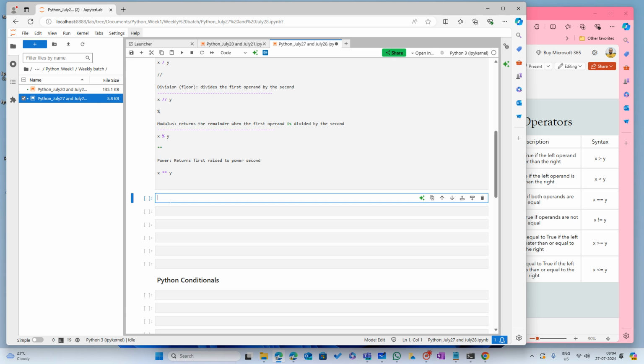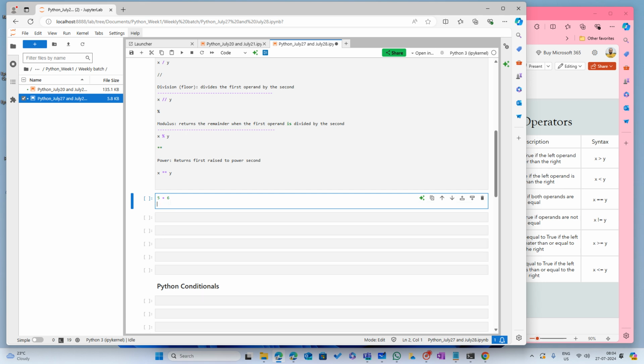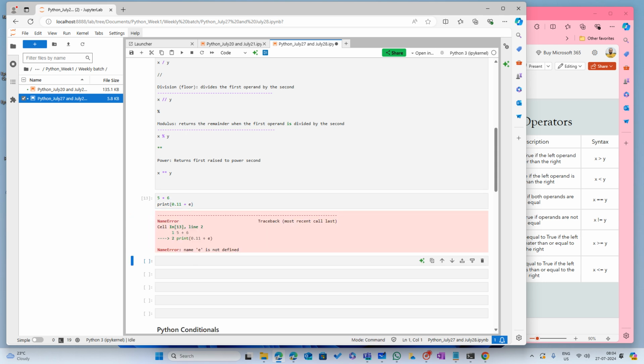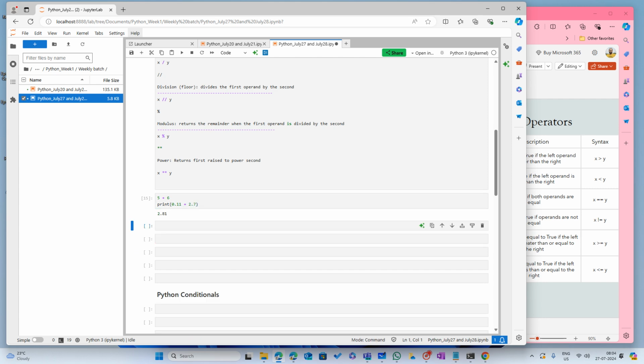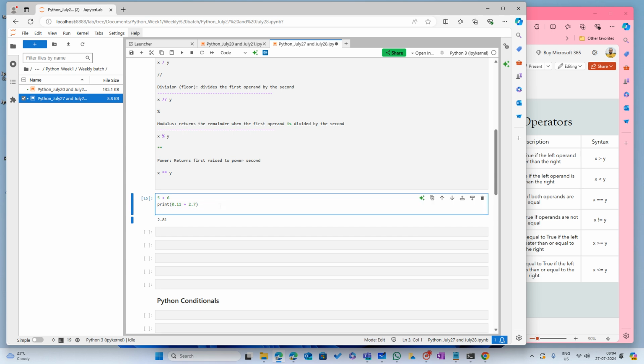So arithmetic operators are just addition. You can directly type and try to calculate numbers, and you can also calculate the numbers inside a print statement, whatever you want to add basically. If I add e, okay, e is not defined, but if I add, let's just say for now, 2.7, okay, 2.81.